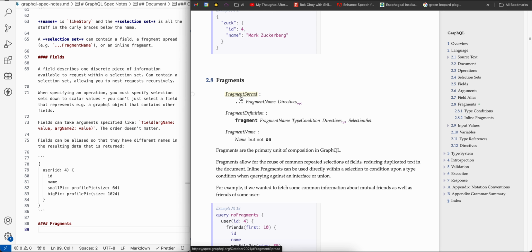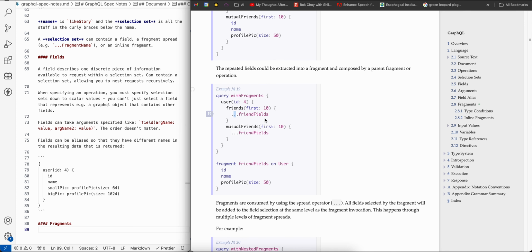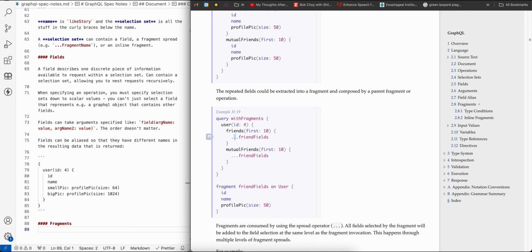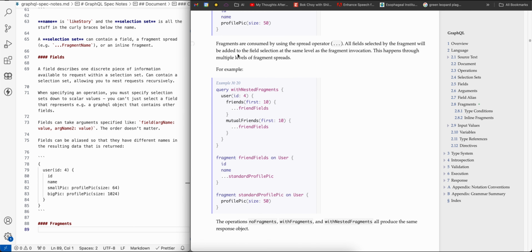Fragment spread operator. Fragment name, directives. I'm so curious what that means. Cool. Fragments are consumed by using the spread operator. Nice. All fields selected by the fragment will be added to the field selection at the same level as the fragment invocation. This happens through multiple levels of fragment spreads. For example, with nested fragments, we have some friends, field friends.